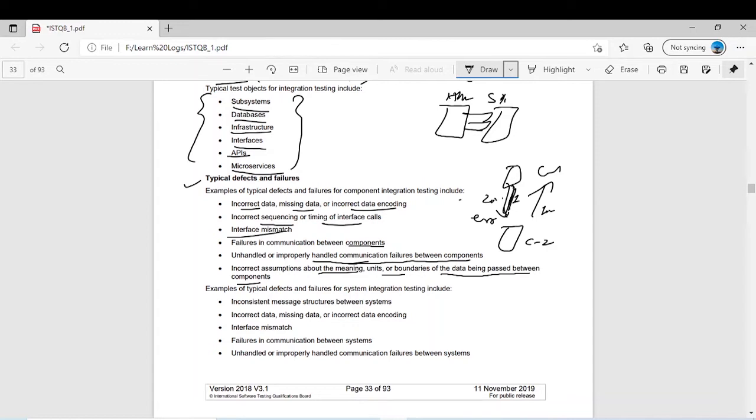Examples of typical defects and failures for system integration testing include, so these were for the component integration testing, and now for the system integration testing, what defects you can see: inconsistent message structure between the systems. Maybe two systems are not communicating properly with each other. Incorrect data, missing data, incorrect data encoding, interface mismatch, almost same as component testing. Failures in communication between systems. Maybe the communication protocol is not working properly.